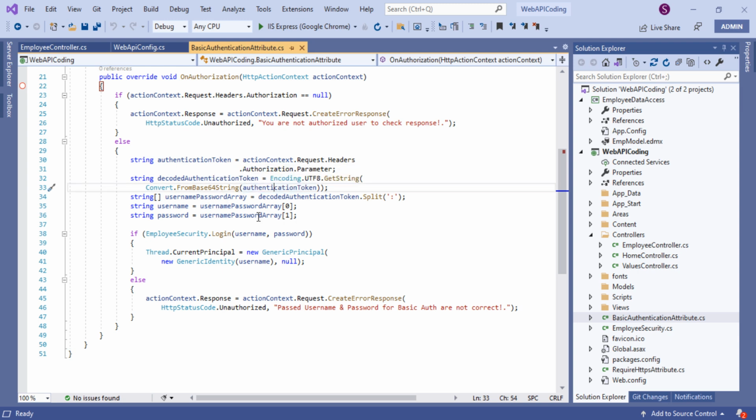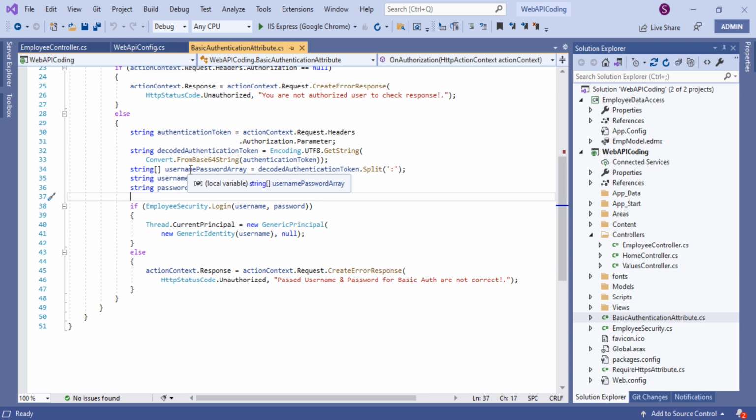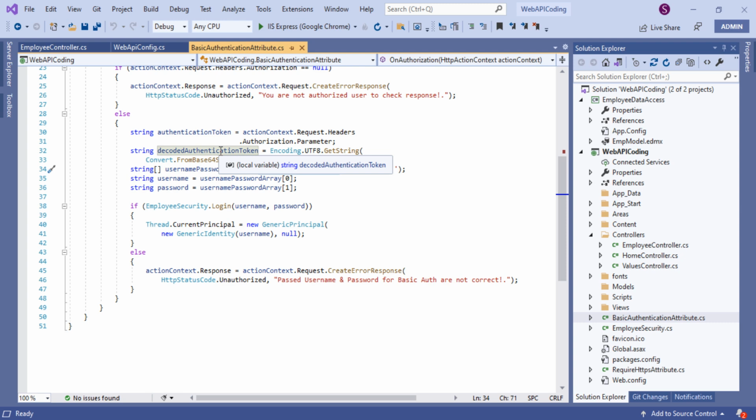Okay, after that there is a username and password we need to specify, for example, username colon password. So the decoded authentication value we are getting will be split with the colon, and stored in a string array of username and password values. Index 0 will be stored as the username, and index 1 will be stored as the password, because the decoded authentication is split with the colon value. After that it is divided by index: 0 is the username, 1 is the password.